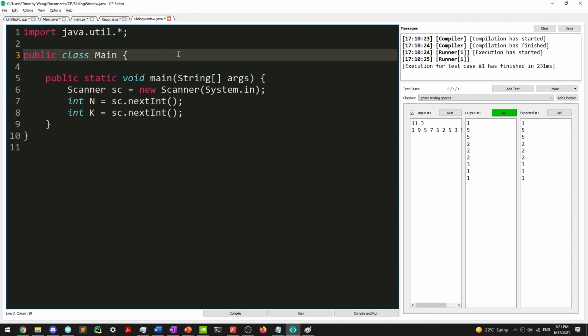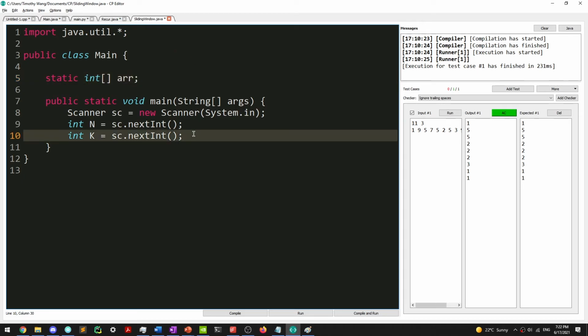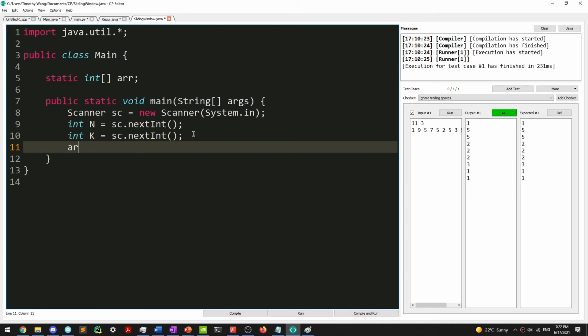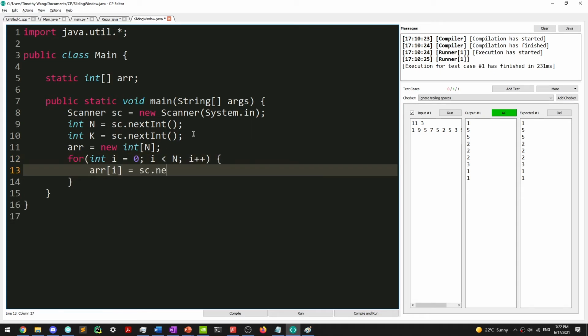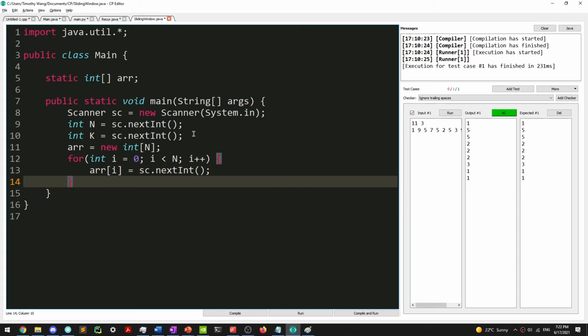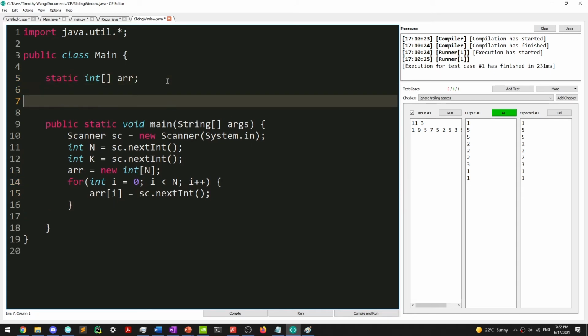And then I'm going to create a static array up here so that we can access it later. From there, I want to actually initialize the array. And then I want to take an input for each of the values in that array. So array I is equal to sc.nextInt. From there, I want to create a method called, for example, sliding window minimum.